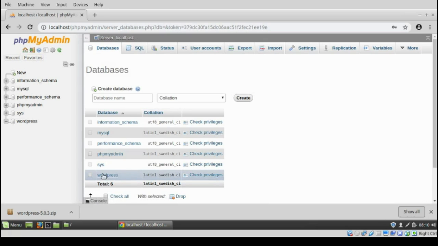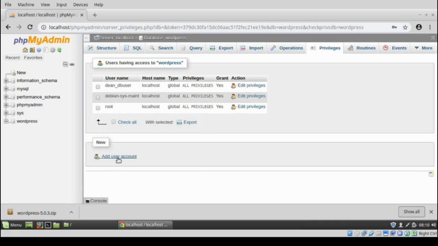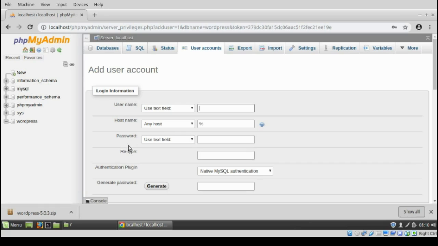Now what we want to do is create a user that's tied to this database that has all privileges to allow us to interact with WordPress. So go over here to the WordPress database and hit check privileges, and we want to add a new user account. You can call this anything, just make sure that you remember the name, because you're going to need that when you set up WordPress for the first time. So just type a username. I'm going to type WordPress_DB user.